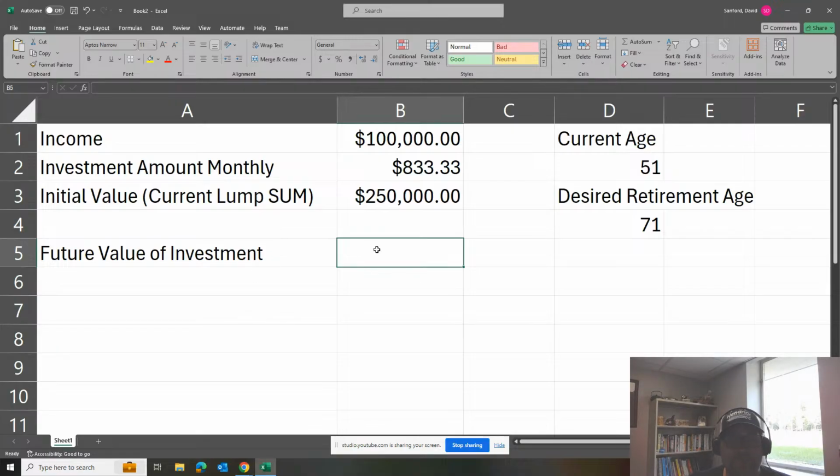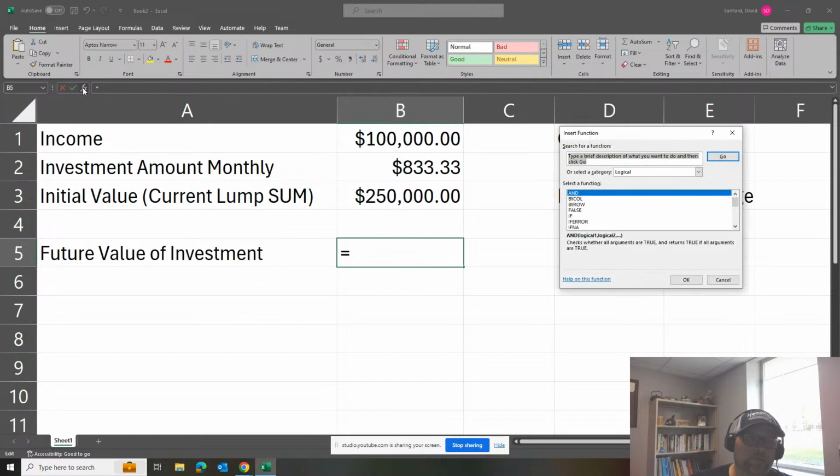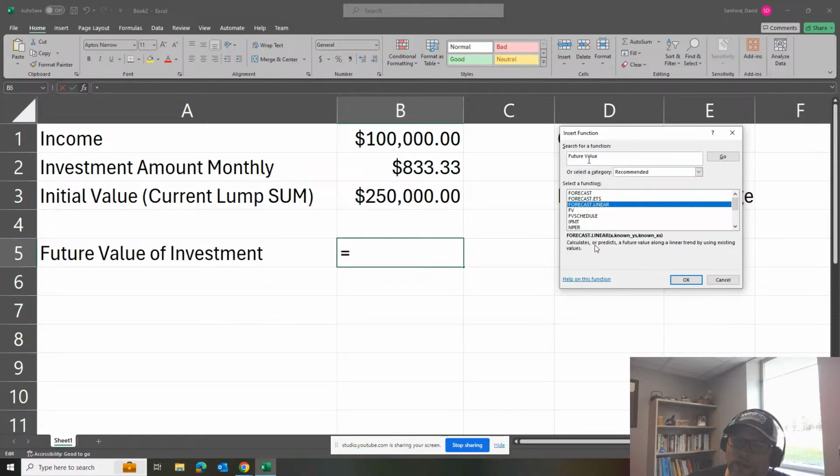So, future value of investment. If I don't know what the function is, I can go right here at the top and type in what I'm trying to do. I want to calculate future value. I can click on these and read what they do. I'm going to choose this one. It makes sense: returns the future value of an investment based on periodic constant payments and a constant interest rate.